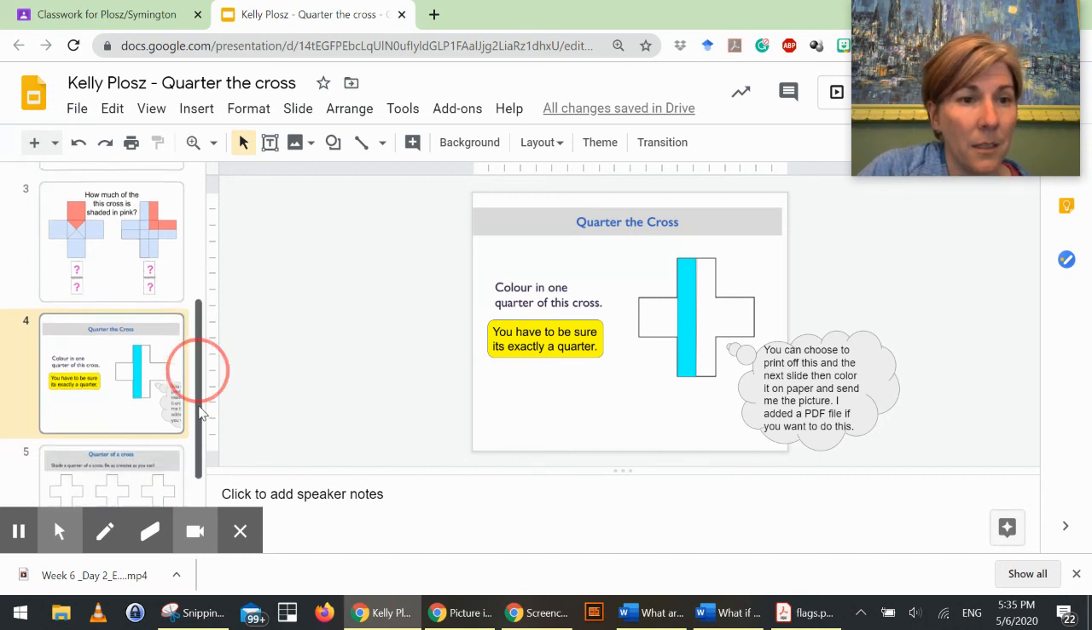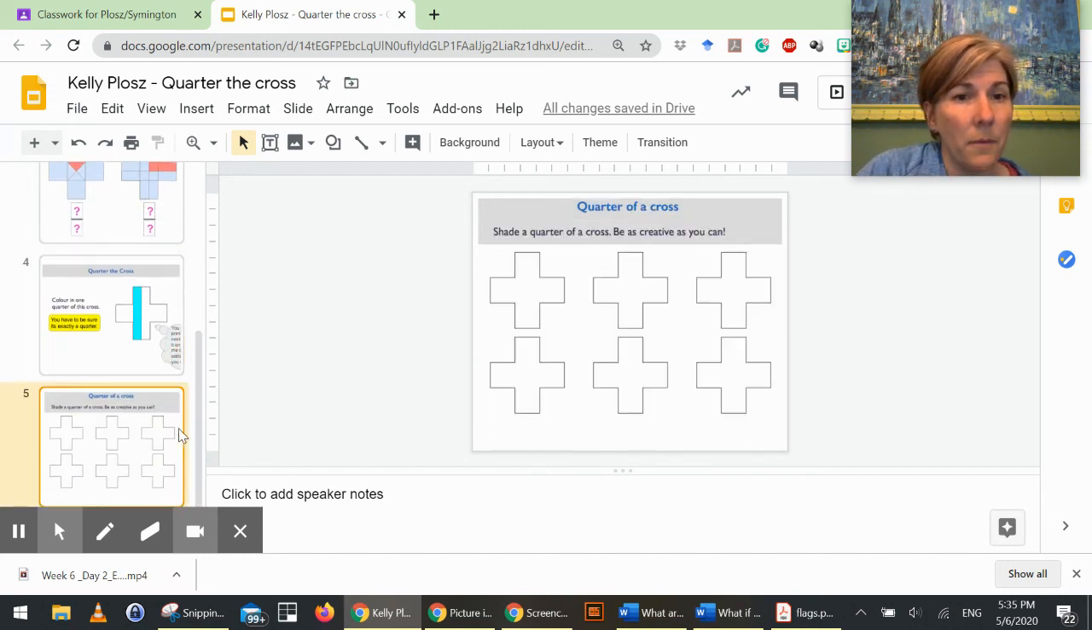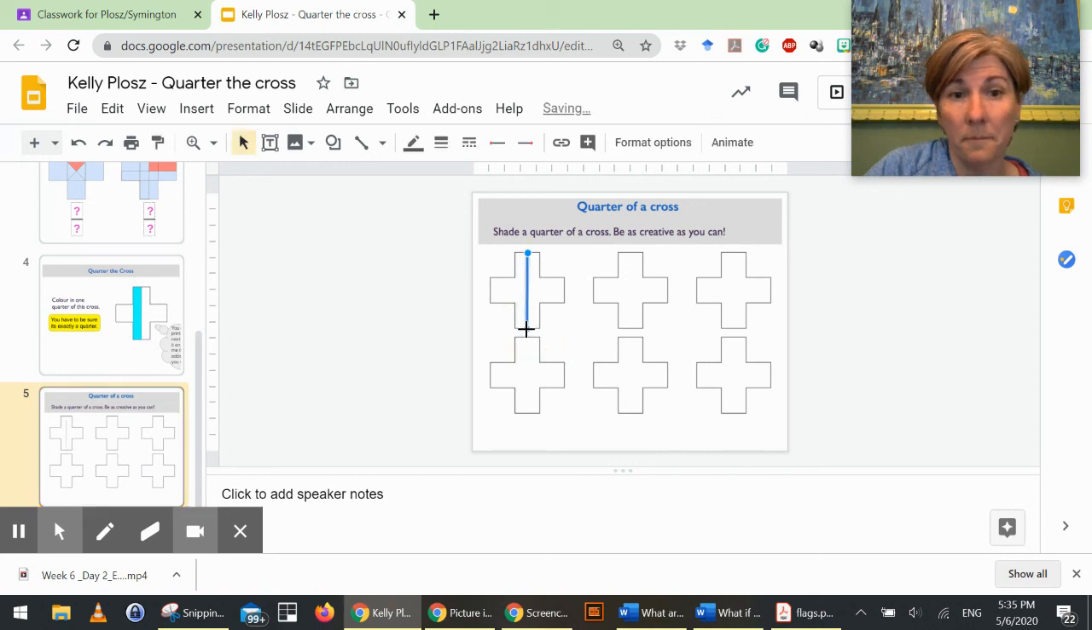The last slide is this one. And for this one, I want you to just be creative and come up with as many different quarter designs as you can for the cross. Then take a picture of it and send it in, or once again, use the tools on the slide and go ahead and split it how you want.